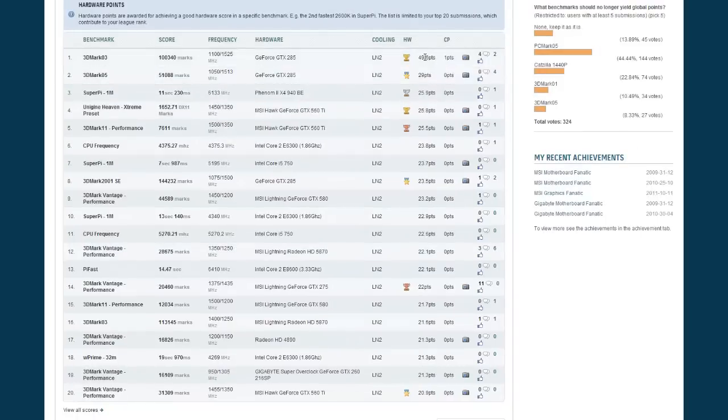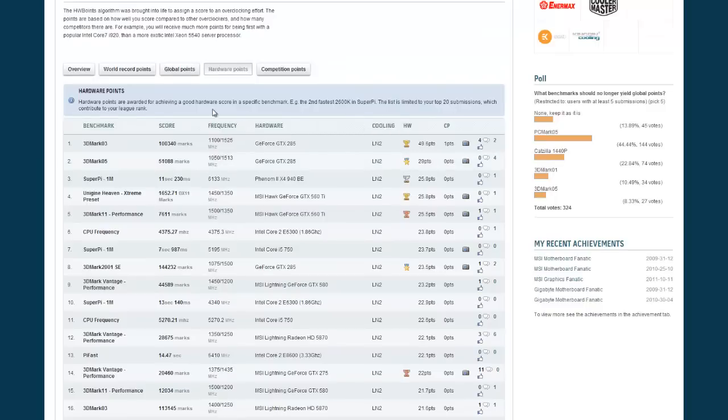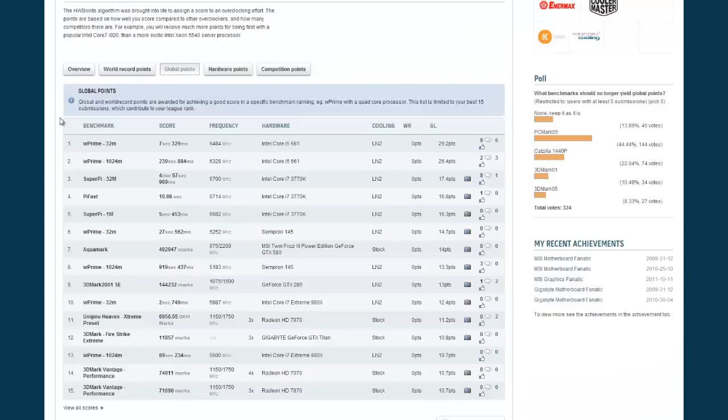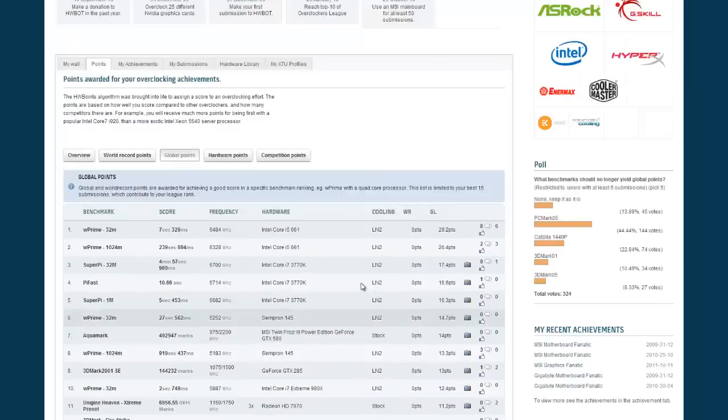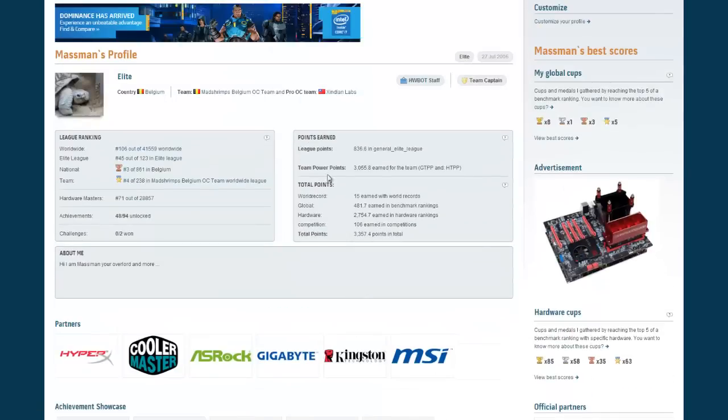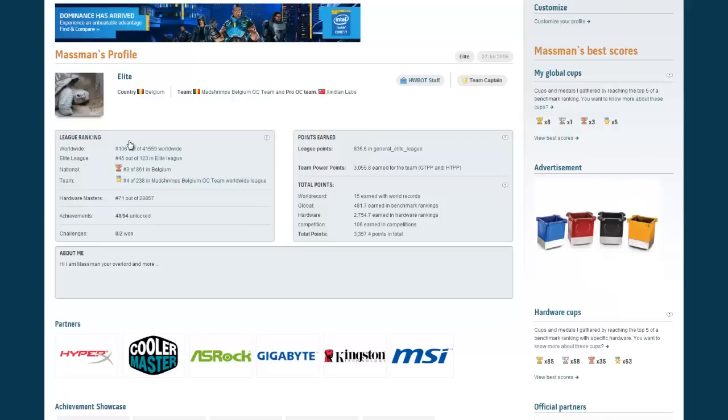My best score is actually generating 49.6 points, which is quite nice. On the global points tab, we see the same, but there are only 15 scores that generate points. That is how the algorithm works, so don't worry if you only see 15 here. If we go back up, we can see in our profile overview that I'm currently 106th out of 41,000 members worldwide and 45th in the Elite League. On the right hand side, I can see exactly how many league points I have.